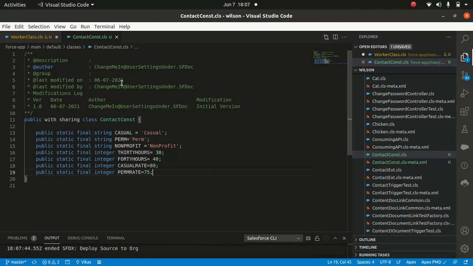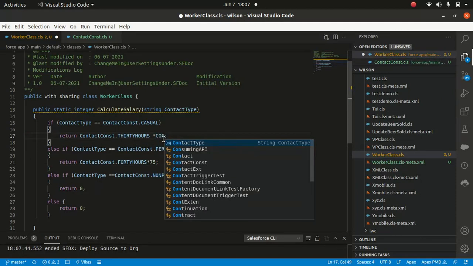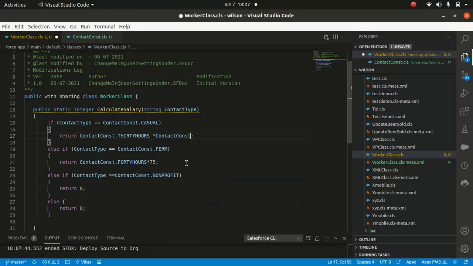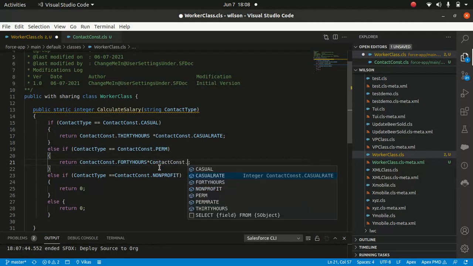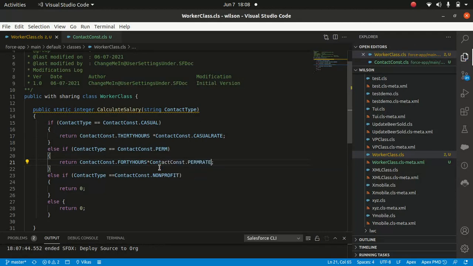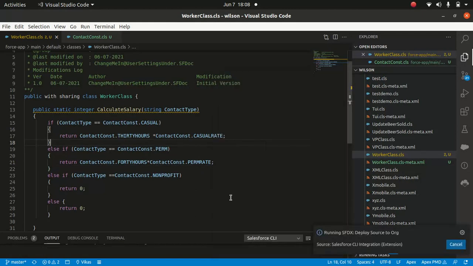Okay, that's great. Now we're gonna go back to this, and I don't like this one, so I'm gonna do constant dot casual. This is gonna be the casual rate, and this is gonna be the constant permanent rate. Yeah. Okay. Let me save, and let's do. Fantastic, right?